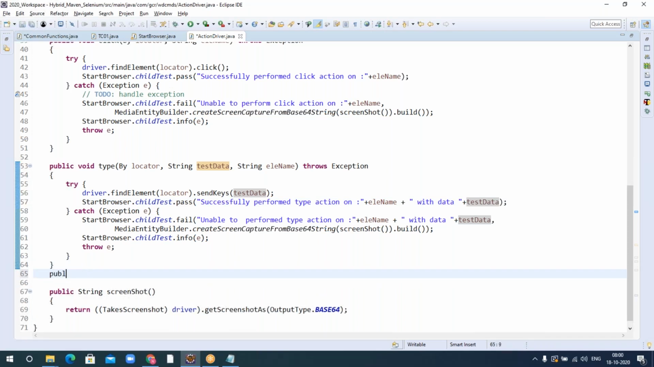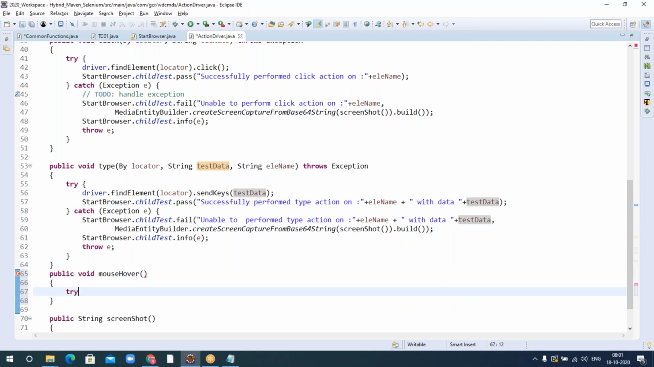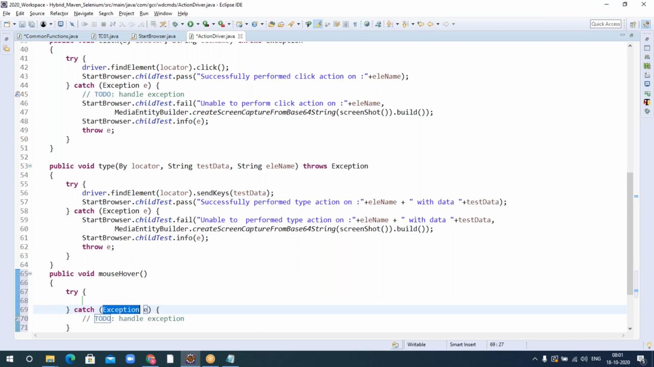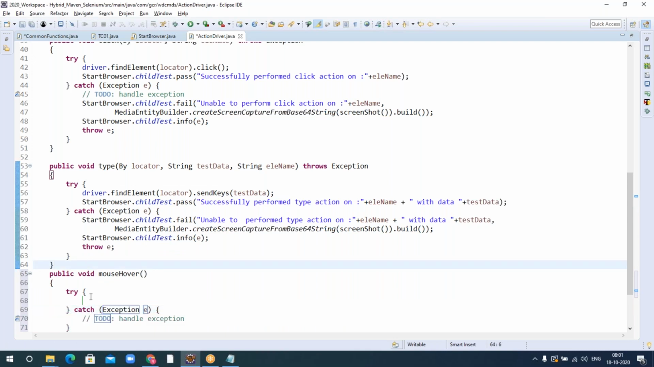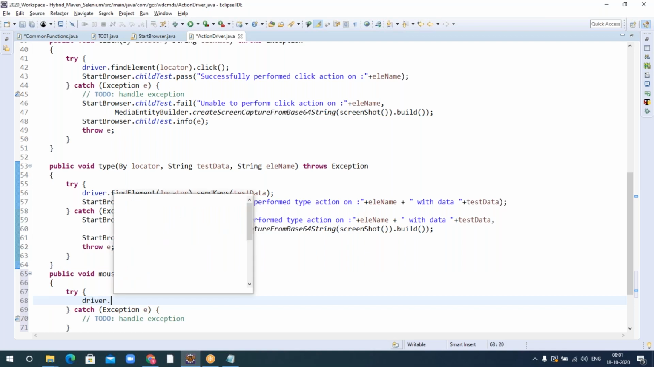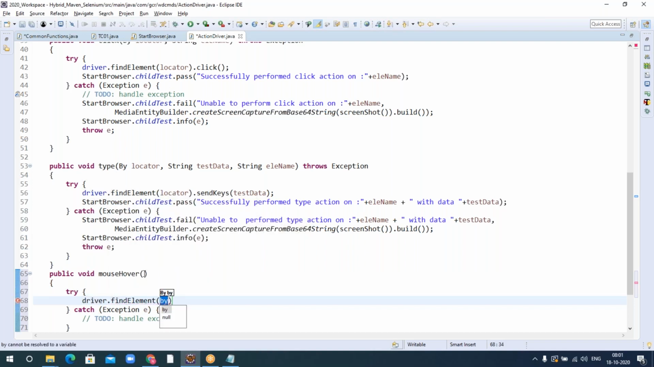So it's simple again. Public void mouse over, try. So in the try, driver dot find element by locator, again a string element name, locator. Oh, I have to store it in a web element.